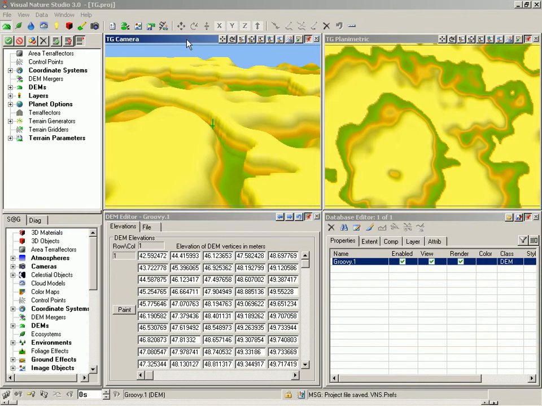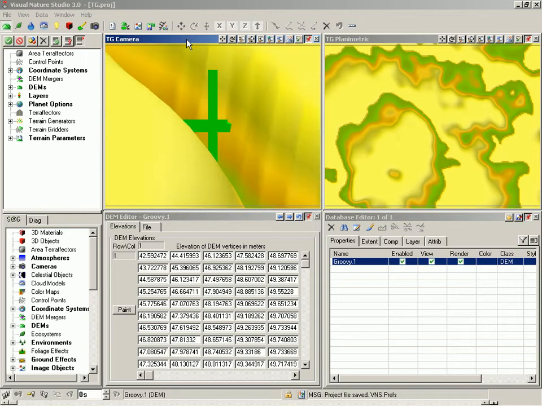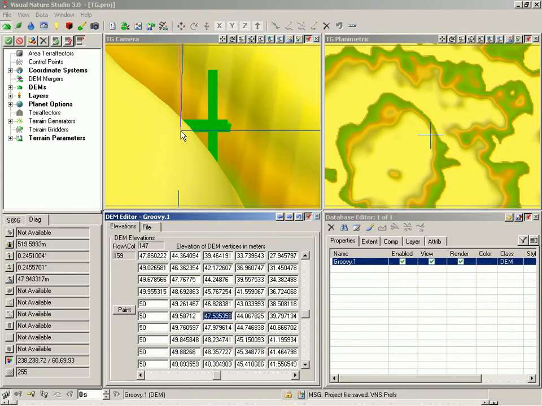Activate the TG camera and zoom in with 3 taps of the plus key. Once, twice, 3. Click on the cliff to the left of the camera target. The DEM editor takes you to the nearest terrain grid vertex. Change the vertex value to 75 and also the 8 surrounding vertices, all to 75.